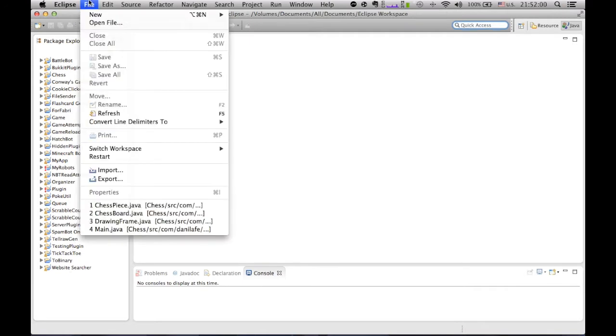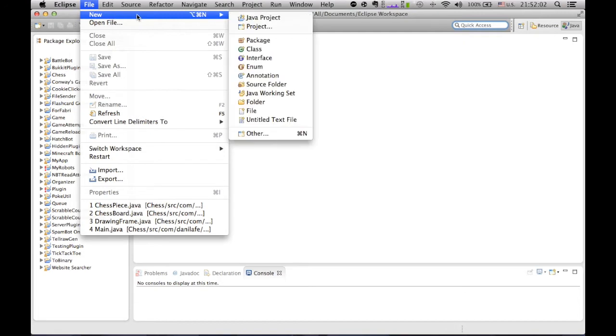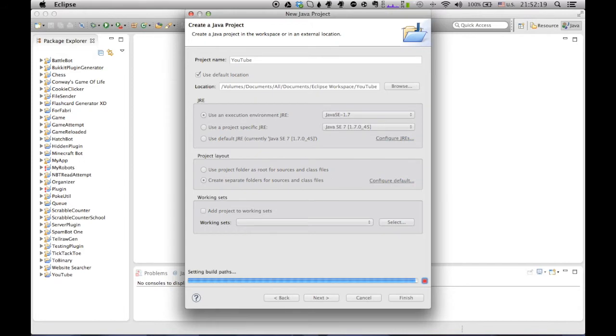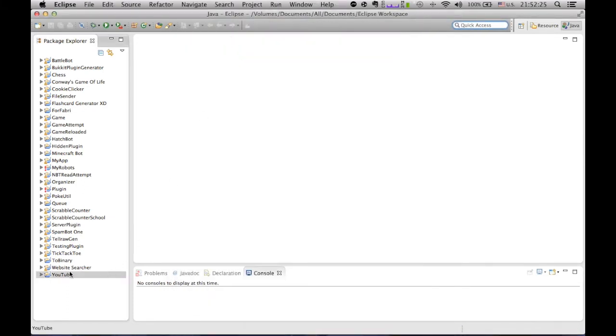Go to File, New, Java Project. So this creates a blank Java project, and you just name it. I'll call mine YouTube. You call it whatever you want your plugin to be named, and everything else you don't need to touch. It's just stuff that you don't need right now. So there it is right there, YouTube.